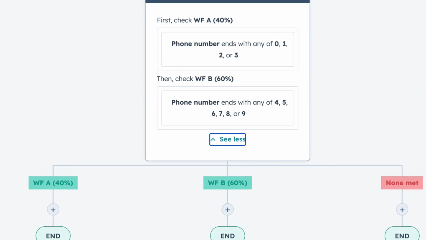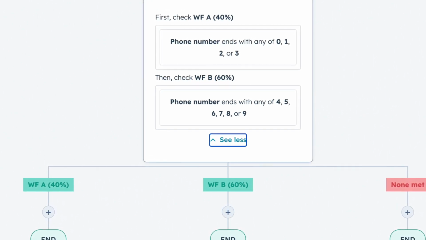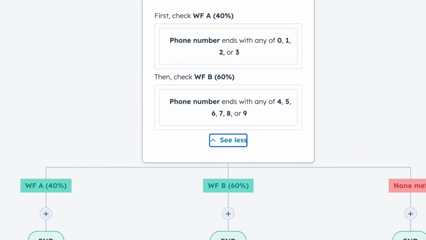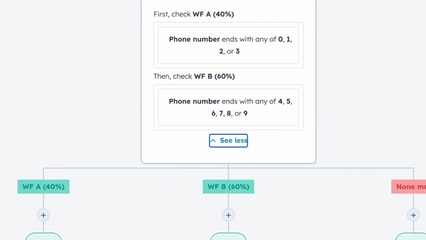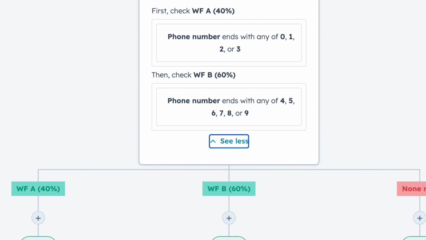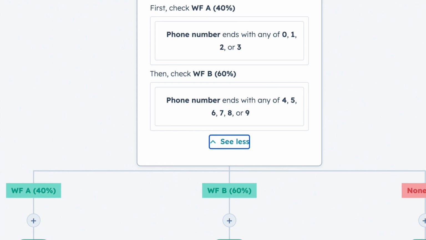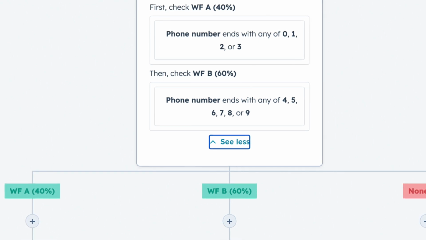So for this branch, I will choose contact property, phone number is ending with number 0, 1, 2, 3. There are 4 digits in this example, so each digit is 10%, so it represents 40%. And on the second branch, I will choose the weekly email, so 60% of my database, and I will put phone number is ending with 4, 5, 6, 7, 8, 9. 6 digits, 60%. I just click on save, and what we have here is an event branch that will automatically weight our incoming leads, 40% on the left and 60% on the right, based on their phone number.